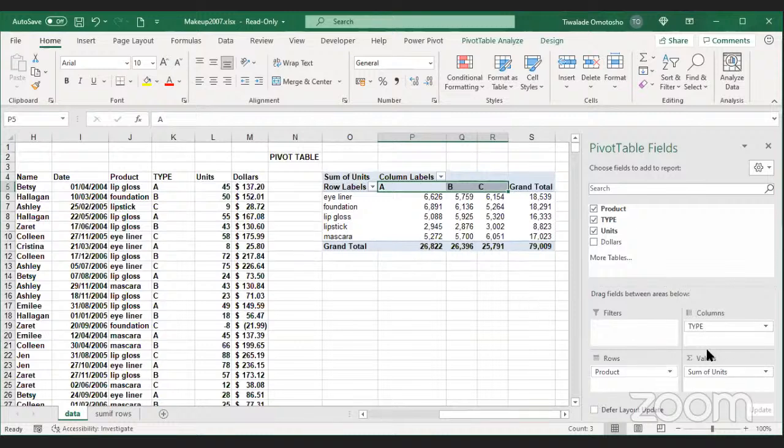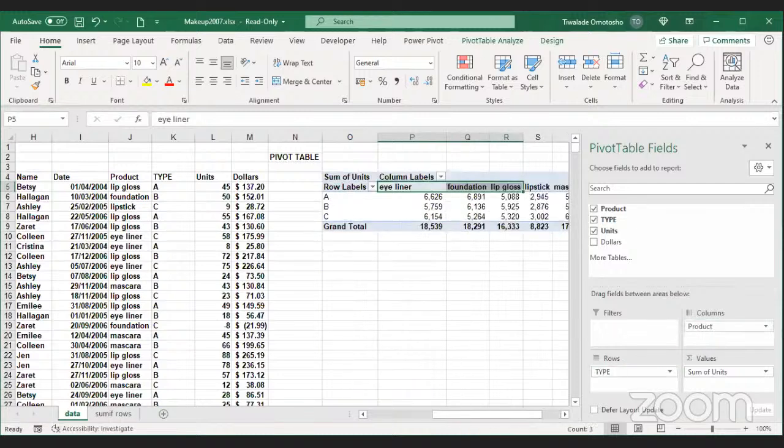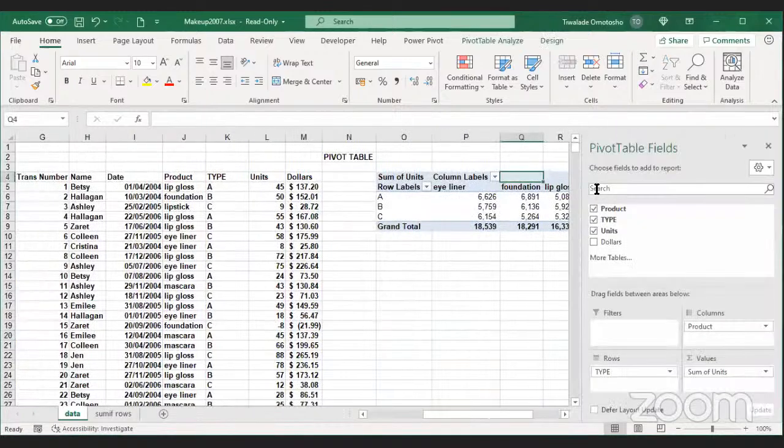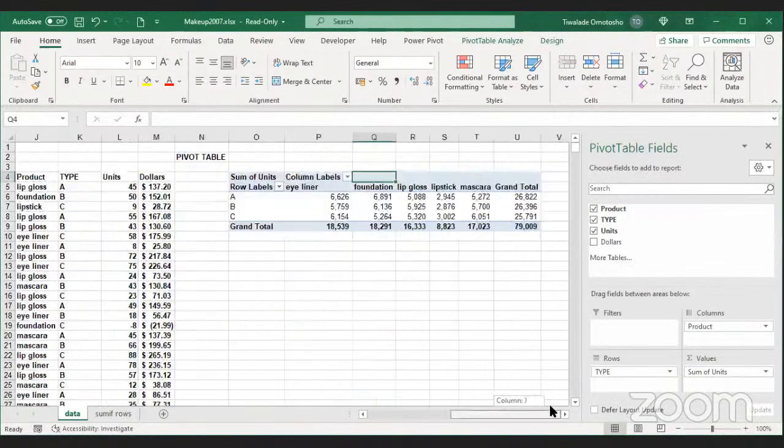Now let's do something very interesting. Let me swap it. Let me put type in columns and product in rows. See what will happen. See what is happening here. So foundation and all those things that were before, they used to be inside this place. Can you see that they have come up here and it has summarized all this one as A, B, and C? So it depends on how you want to see your data that will tell you whether you should put it in a row or you should put it in column.